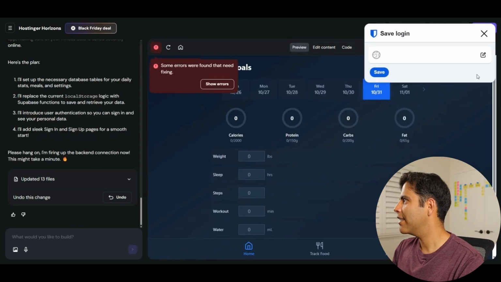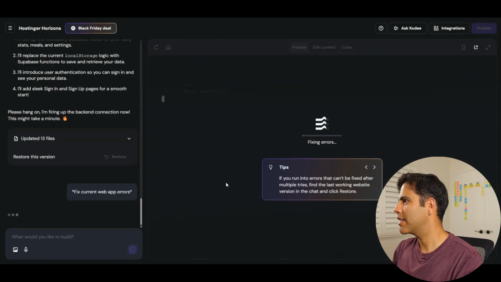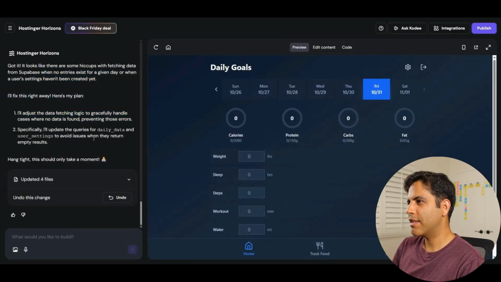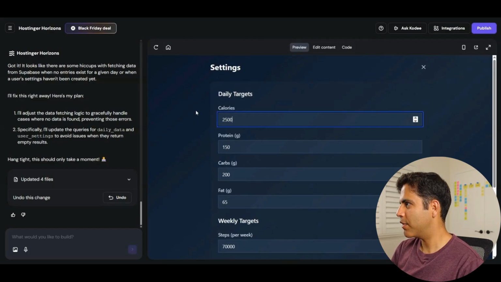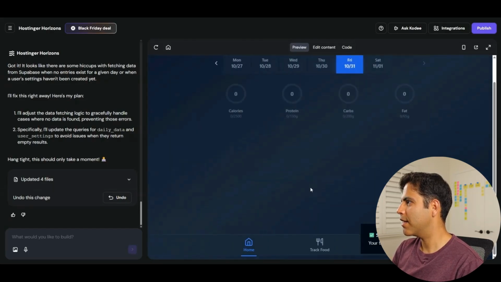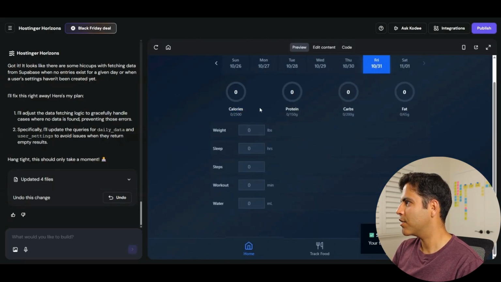Let's jump in. And there's an error. Let's ask to fix it. Great. It looks like it fixed those errors. I'm going to play around, click around to see if it actually worked. Let's make this 2500, save settings. Okay, that updated, which is really good.